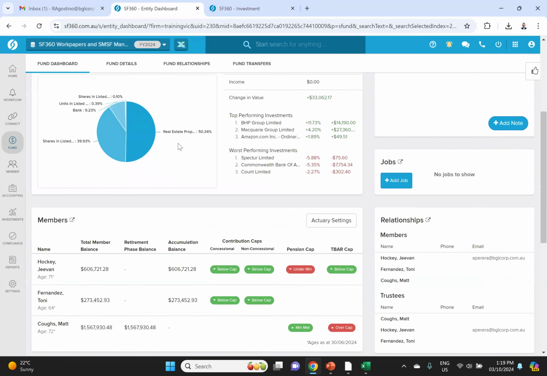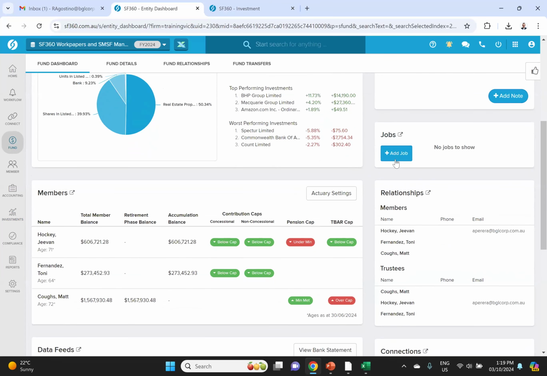We'll scroll down the list. So we've got our jobs area here as well. So if you're looking at managing your jobs through Simple Fund 360, there are other apps out there that do this. I know Xero does this as well. So manage jobs. Similar to Xero, you can manage your SMSF jobs within Simple Fund 360. So you can create tasks for users, track where they're at.